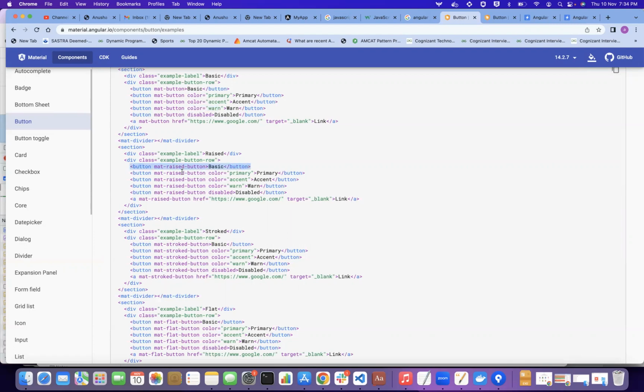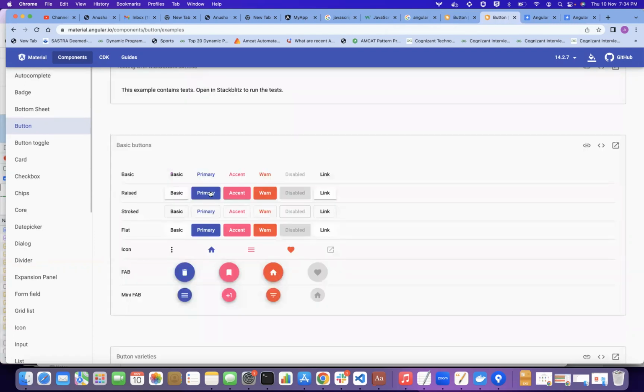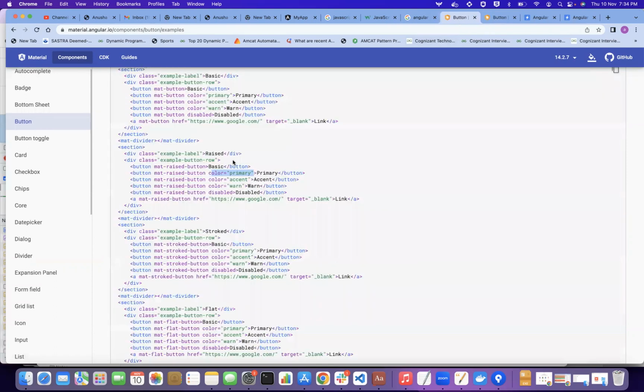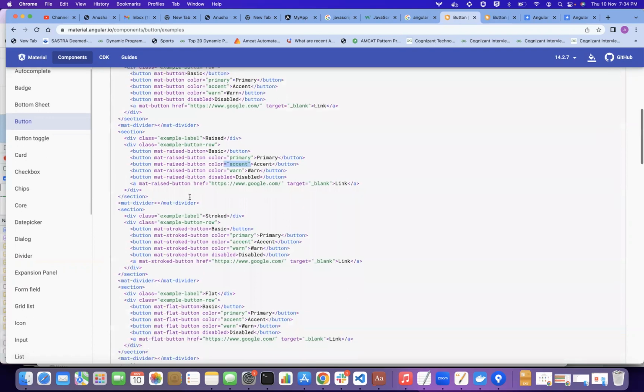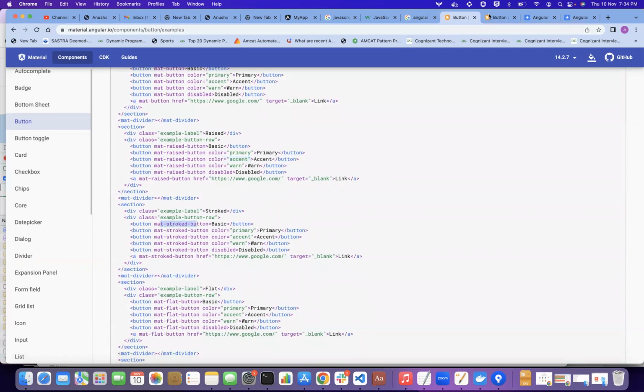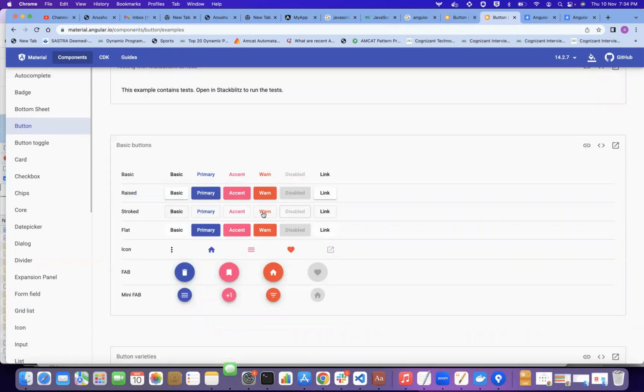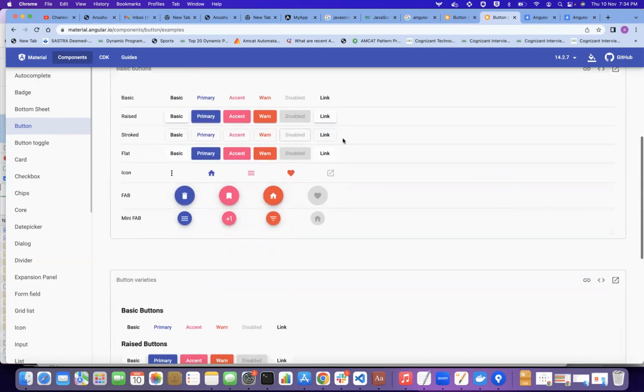If you are using mat raised button with the color primary, then you will be able to see this button. And if you are using mat raised button with color accent, then you will be able to see this accent button. Similarly, if we are using mat stroked, this will be like that. So it is just an example of how we are using, that's it.